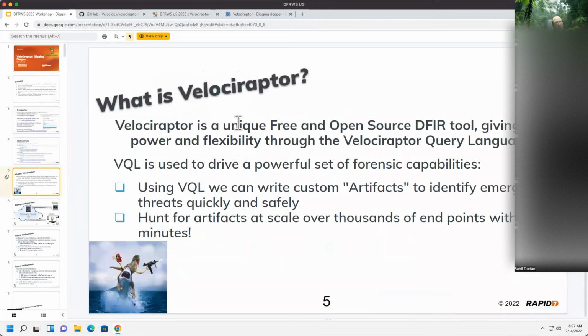All right, so let's dig into Velociraptor. So what is Velociraptor? Velociraptor is a unique and free open source DFIR tool. It's open source, so it's community supported. The community is contributing a lot of the logic, a lot of the DFIR capabilities, into Velociraptor.